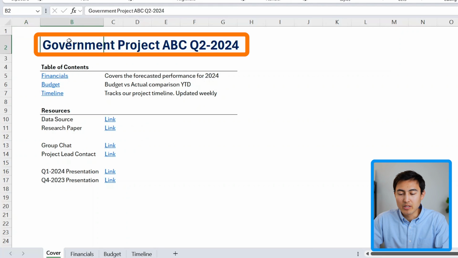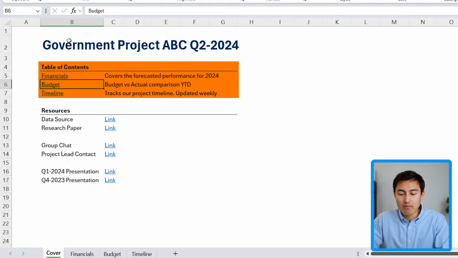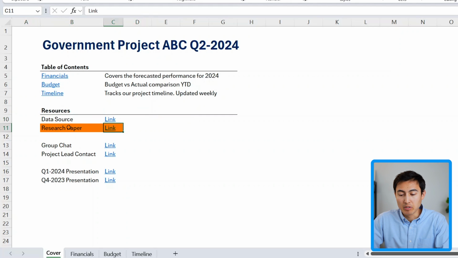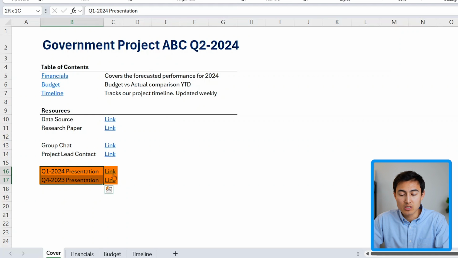So I have the cover page title, right below it we have a simple table of contents, just linking the 3 sheets that we have and explaining what they do. And then down below over here under resources, we have all of the key data linked. So for example, the data source, we have a research paper that maybe we cited. And then down below over here, we have the contact details for our group chat and the project lead, which could be the manager. And finally, we have some previous presentations from past quarters that we can reference in case we want to.